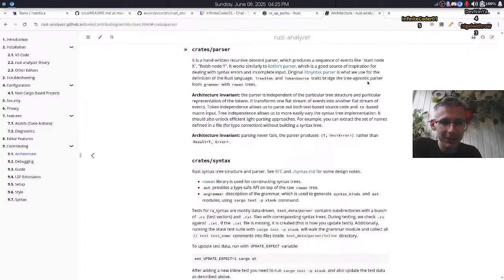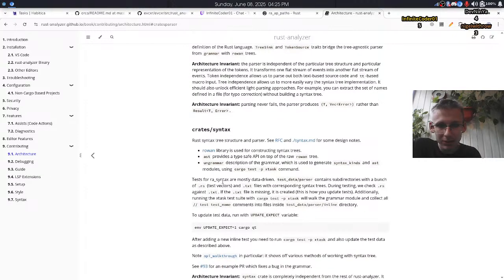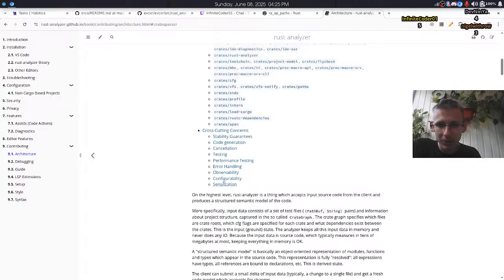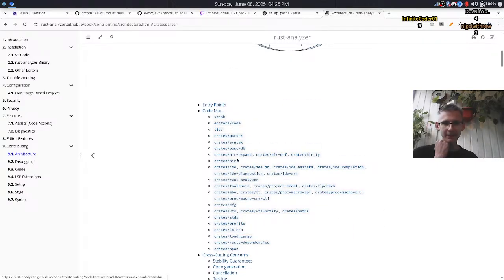Original lib syntax parser is what we use for the definition of the Rust language. Tree sink and token source traits bridge tree-agnostic parsers, whatever. Architecture invariant, syntax is probably not what I need. HIR, IDE. Rust Analyzer project model, flycheck, proc macros, config, VFS.